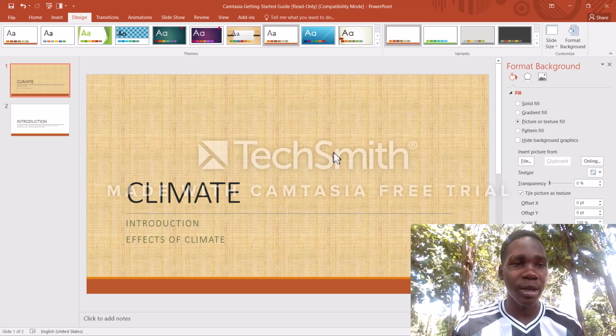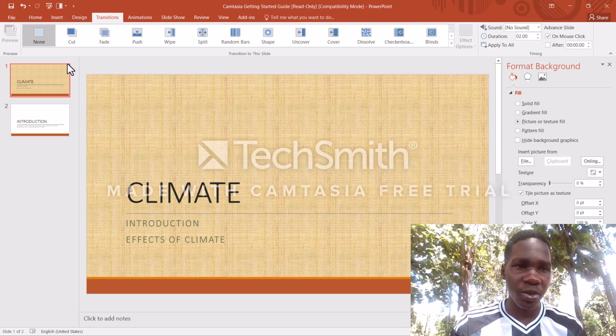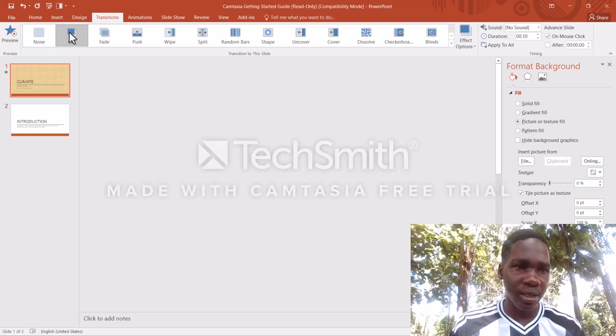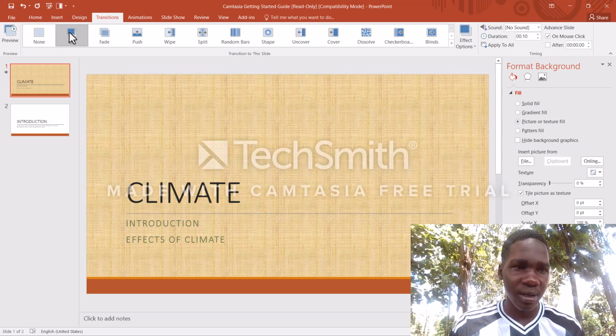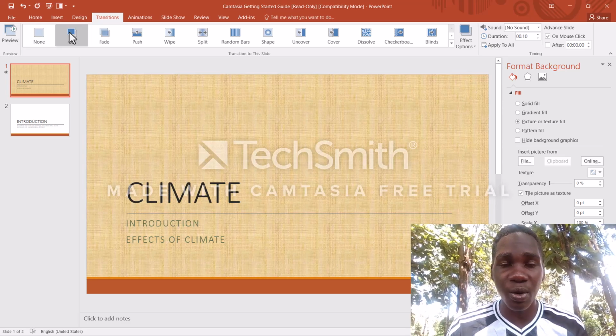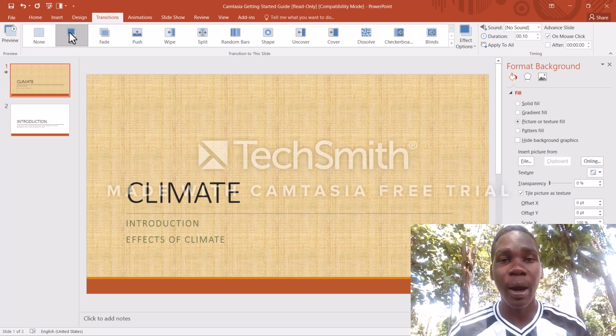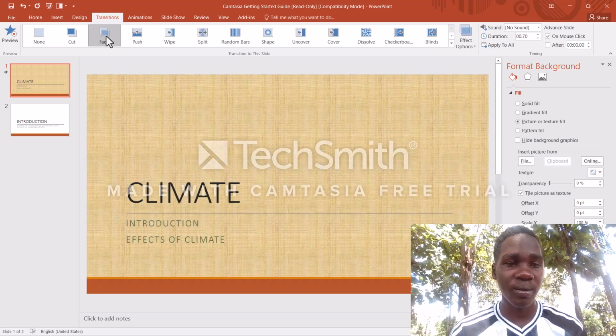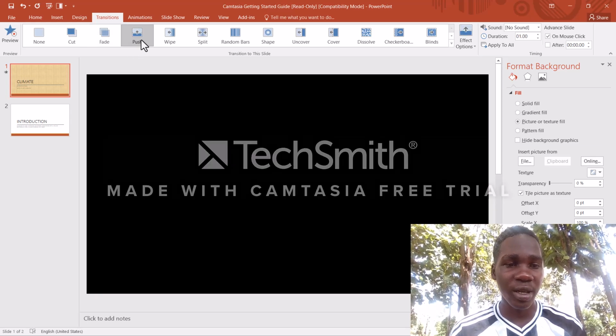So after insert, I've come to design. Now I come to transition. If I come to transition, here you get very many things. For example, I can come to none. This is none. So I can come to cut. If I say cut, you see, this is now my transition: how my slide will appear when I'm changing from this slide to the next slide. This one here, as you see. So this is the transition.